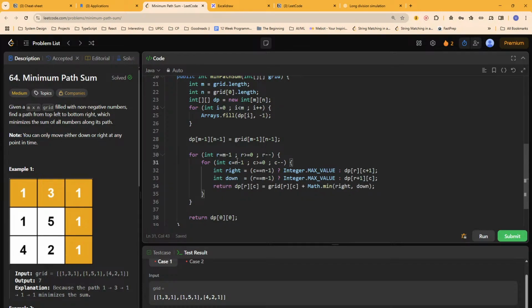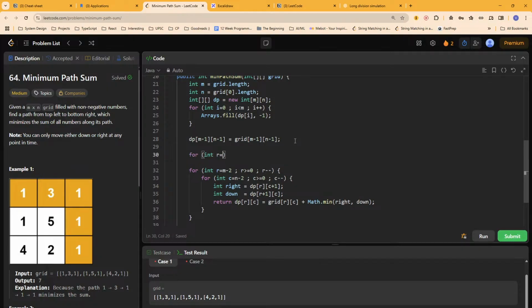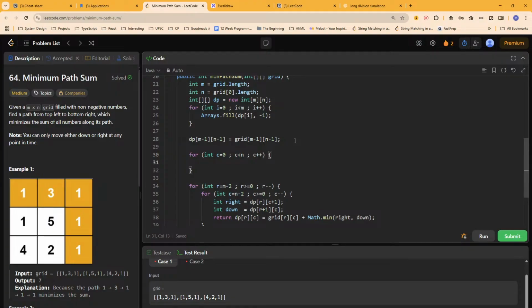Actually, this is wrong. We can start from n minus 2, but we have to populate the values beforehand. So suppose I talk about the last row, the column would vary from 0 to n. So for the last row, which is m minus 1 and c, let's do.